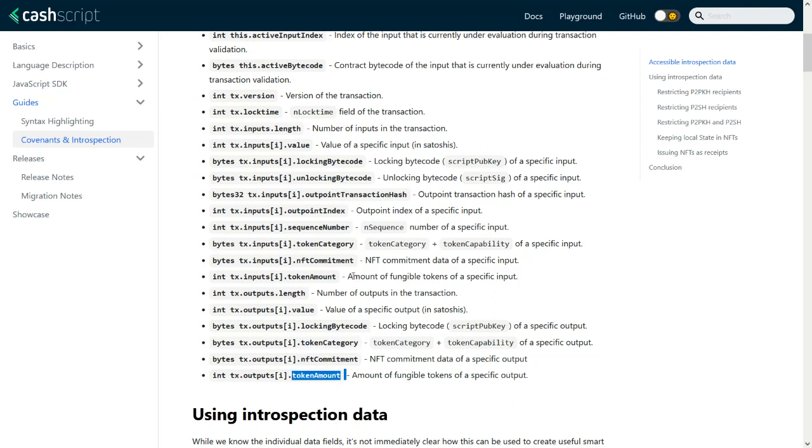So token amount speaks for itself, the amount of fungible tokens, here for the inputs, here for the outputs. NFT commitment is the NFT commitment, so the data field for the NFT of the input or of the output. And then a bit more complex is the token category. The token category is just a token category, so the 32-byte token ID, which is also a transaction ID. But for tokens which have an NFT, this also includes the token capability. So this can be either minting or mutable.